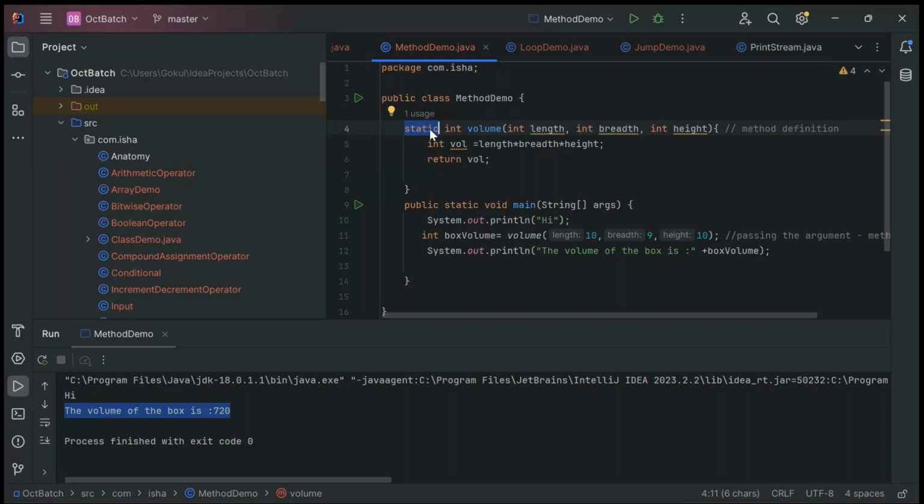This combination I will cover in detail, like from a static method to a non-static method, and from a non-static method to a static method, and what the use of the static keyword is. I'll be covering that in a separate topic in detail. For now, if you want to run a demo like this without an object, this is the way to do it. Okay, we can have a return statement.